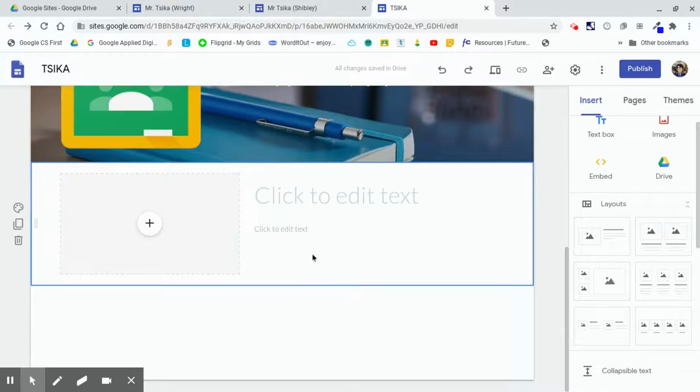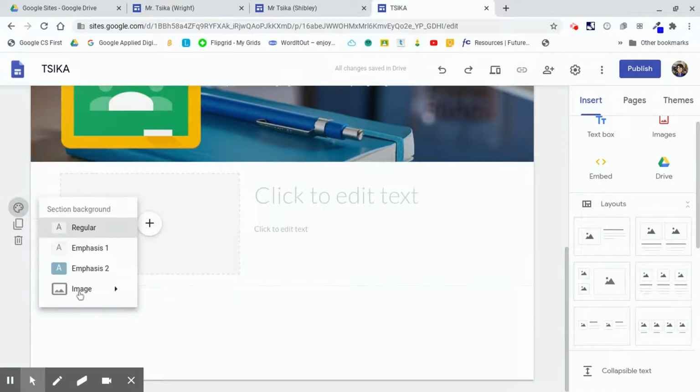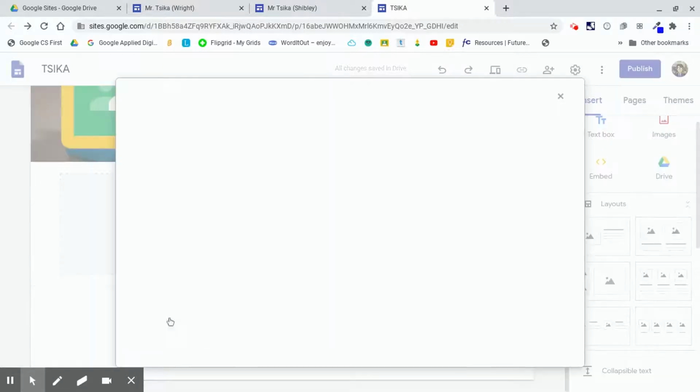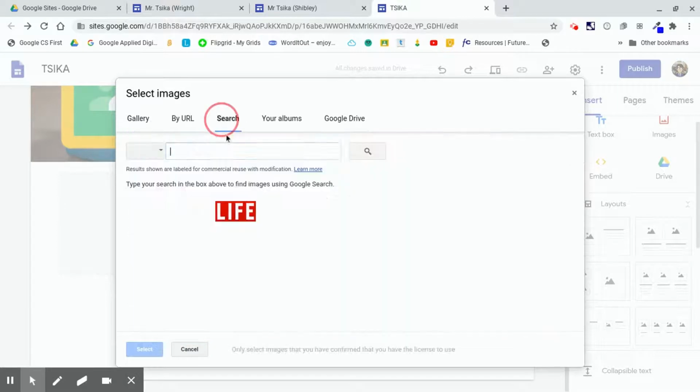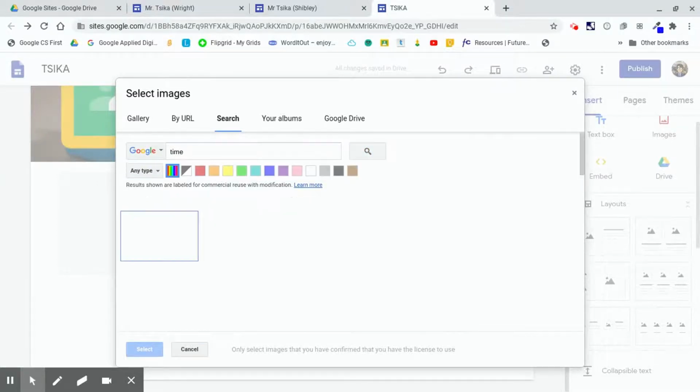Notice it pops up the same way. I'm going to customize the background. Now it is a calendar, so again, you can either upload or select an image. I'm just going to do a search for time. Let's go ahead and put that, see what we get.